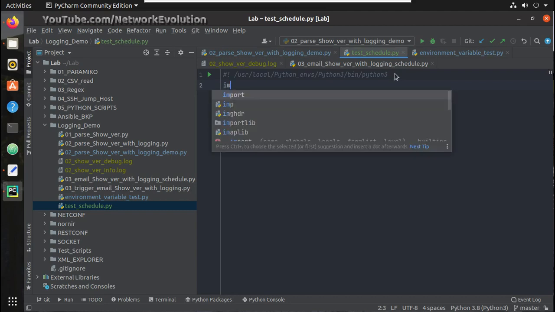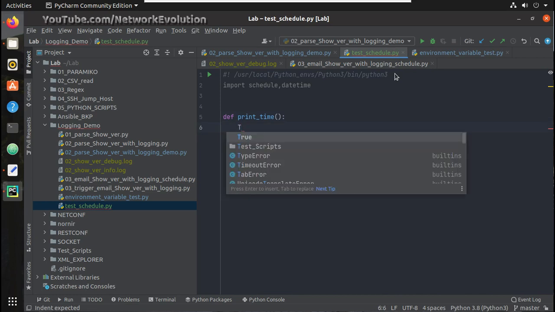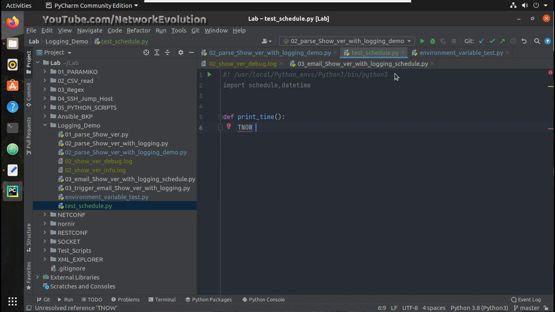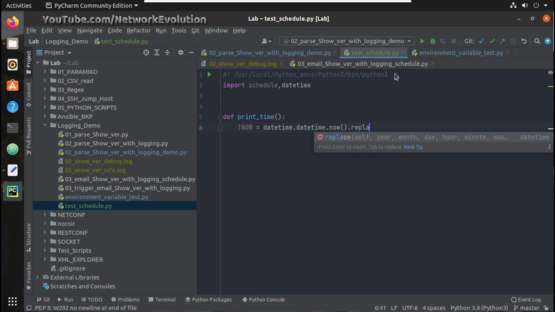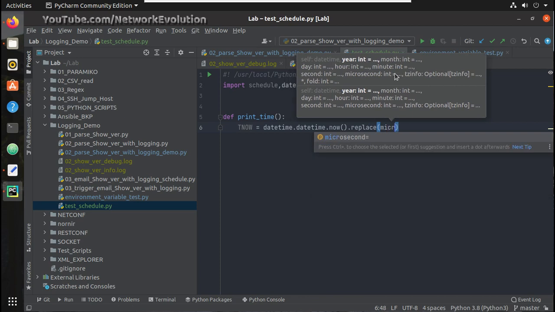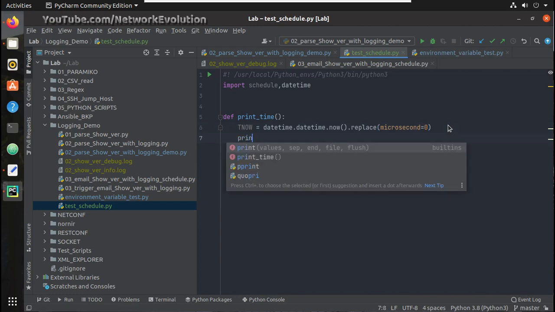For that I'll import schedule, which I explained in the previous video, then datetime for printing the time, then I'll define a function. I'll call it print_time, and I'll create a variable here, time_now equals datetime.now, and we don't want the microseconds, so we'll replace that, microsecond equals 0. Then here we will just do a print.